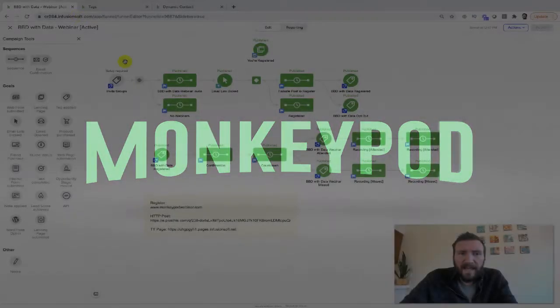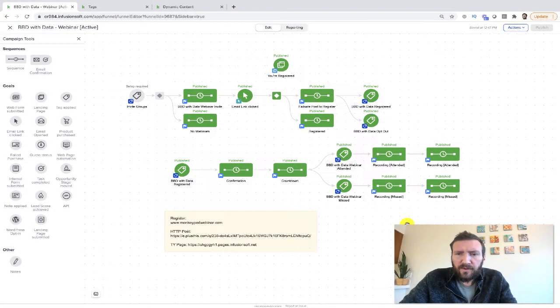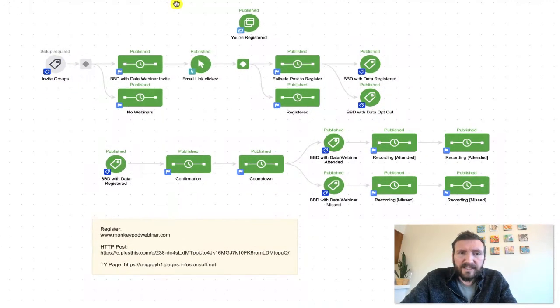All right, so here is a campaign from a webinar that I ran yesterday. It starts with a promotion. They click to register, and I'm using Plus This to register them into the Zoom webinar. If they opt out, it stops the registration reminders. If they register successfully, it moves them down here where they get a confirmation and a countdown to the event. Then they either attend or they do not attend, and Plus This tags them accordingly.